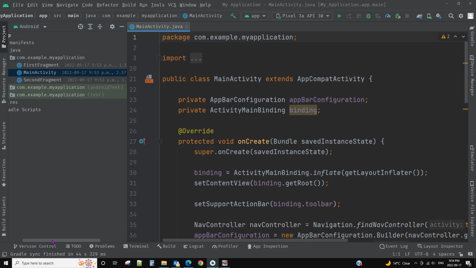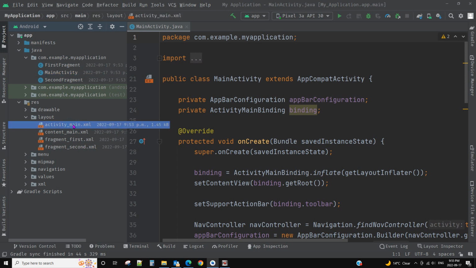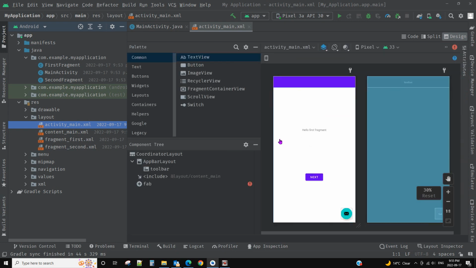Okay, we finished build. So let's see. Go to the resource and we go to layout first. We have 4 layouts: activity main, content main, and fragment first, fragment second. So let's go to see the activity main. So that's the main activity main. And here we have a button that has the error message. That's the email button. We also need to fix that.